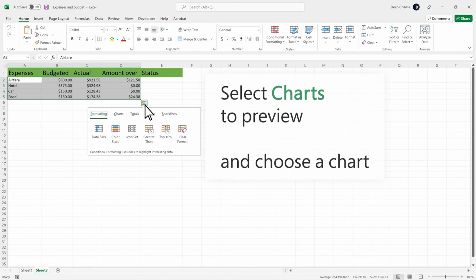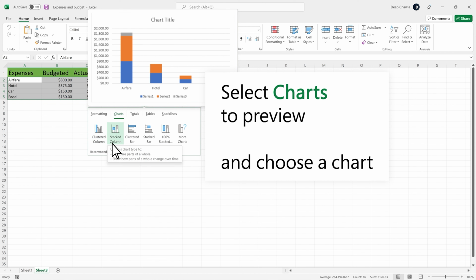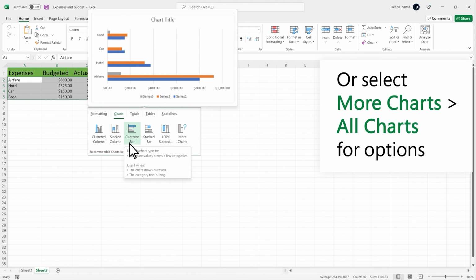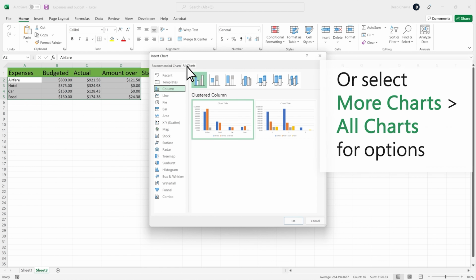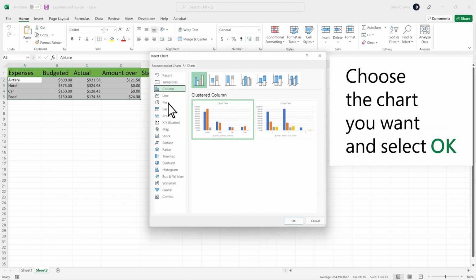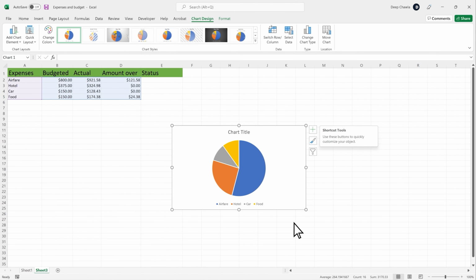You can select the charts and preview them. If it's not what you're looking for, you can select more charts and then all charts for additional options. Finally, choose the chart you want and select OK. And as simple as that, you are done. Quick Analysis is super useful from beginners to professionals that use Excel for work. Quick Analysis also helps you with formatting, totals, tables, and sparklines.